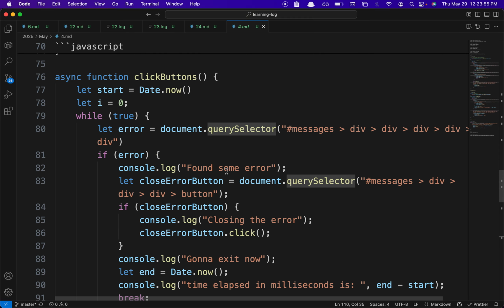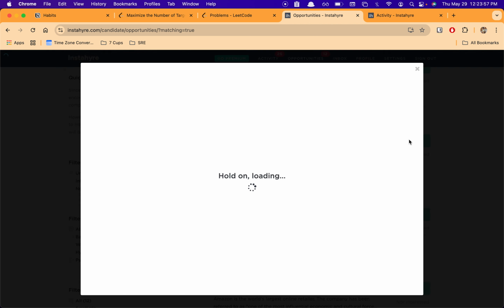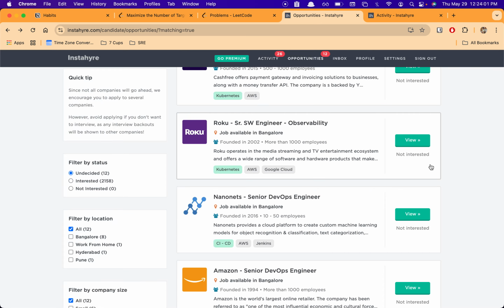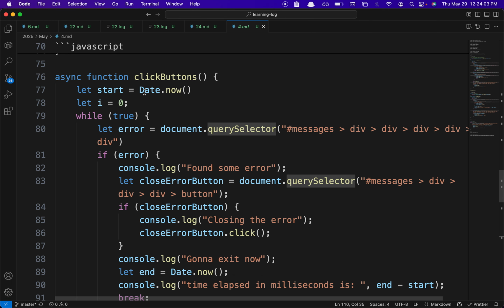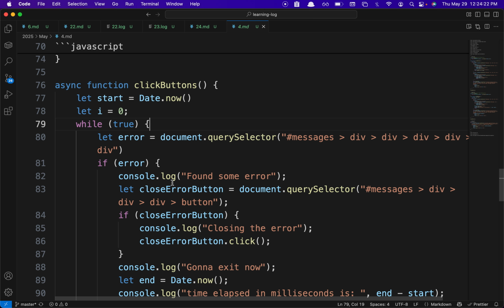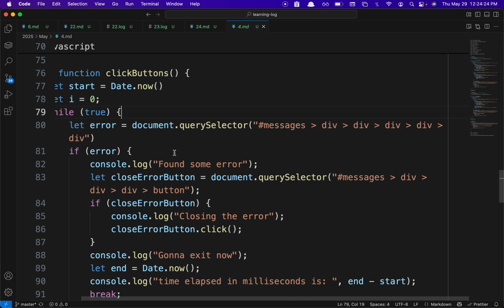Basically whenever you click view, initially the button is disabled, and then they enable the apply button. So what it does is it takes the start time and stores it. You could probably call it by a better name. So the while loop is an indefinite loop, and we start by looking for errors.